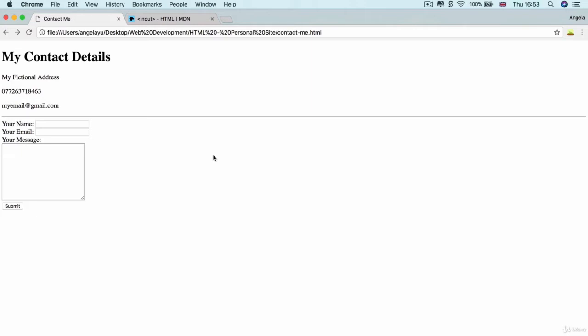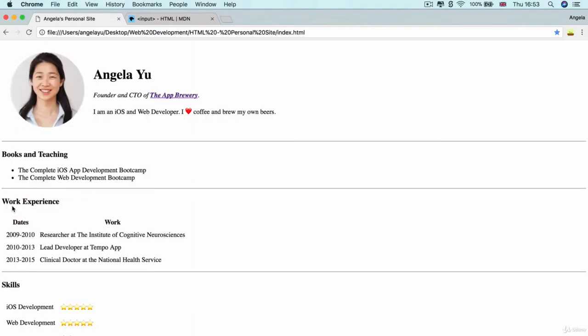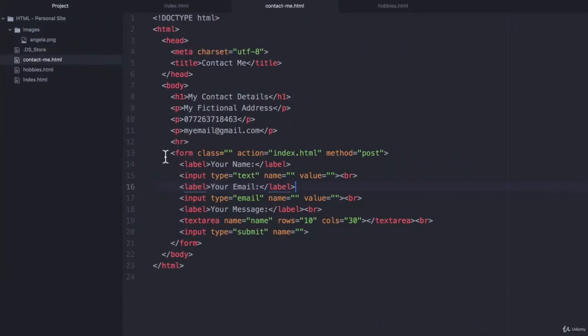Now, the only problem is that at the moment, when you hit the submit button, what it does is that it'll take you back to your home page. And the reason is because when we created our form, it has this attribute called action, i.e. what should happen when you click submit. And at the moment, the action is simply take the user to the index.html page. And that is, of course, our home page.